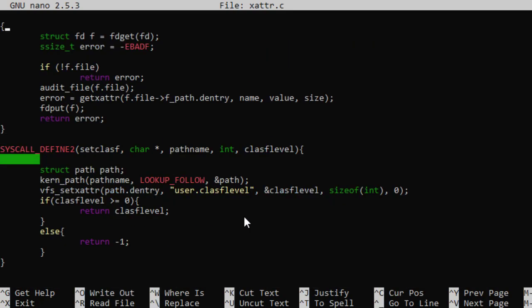Okay. Here we are for my first system call, set classification. It takes in two parameters, path name and class level. I did this current path here to get the path, look up the path name and set it to this path here. And I used VFS set X attribute, which was defined above in the file.